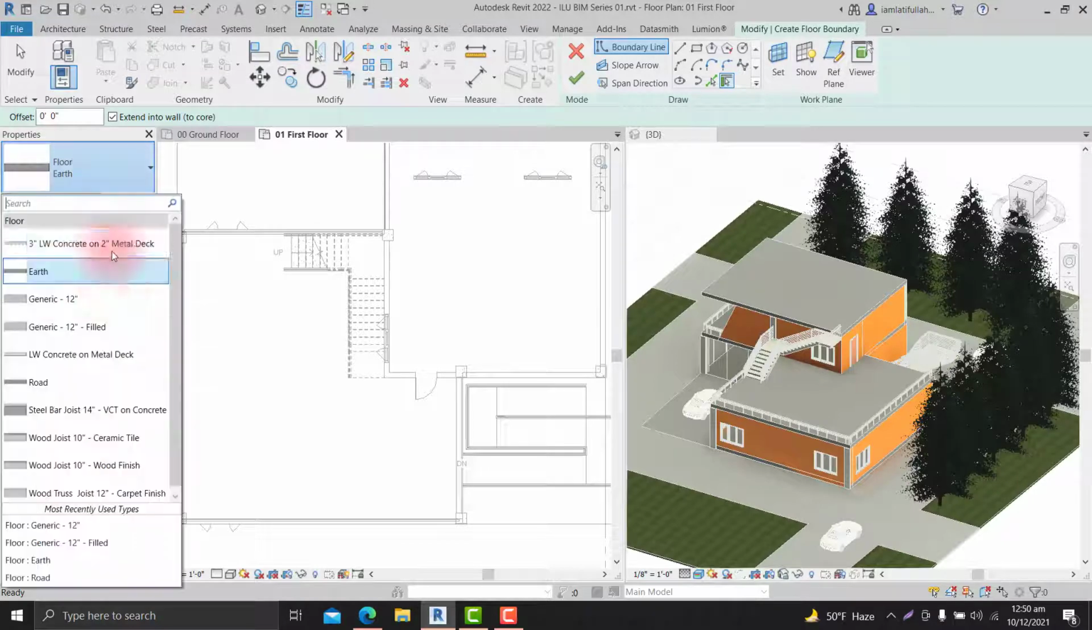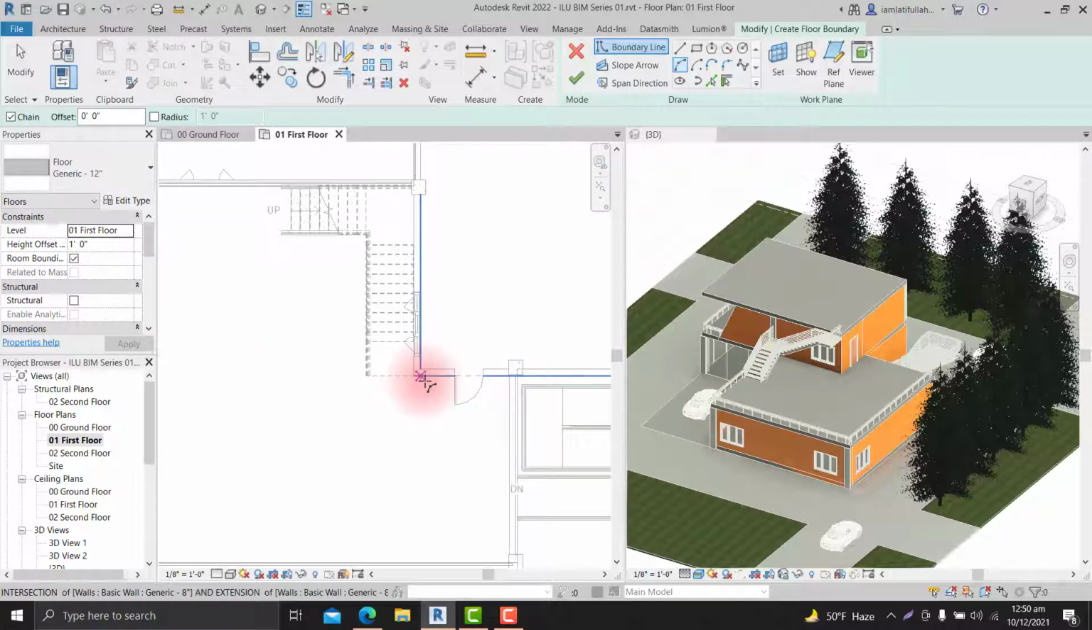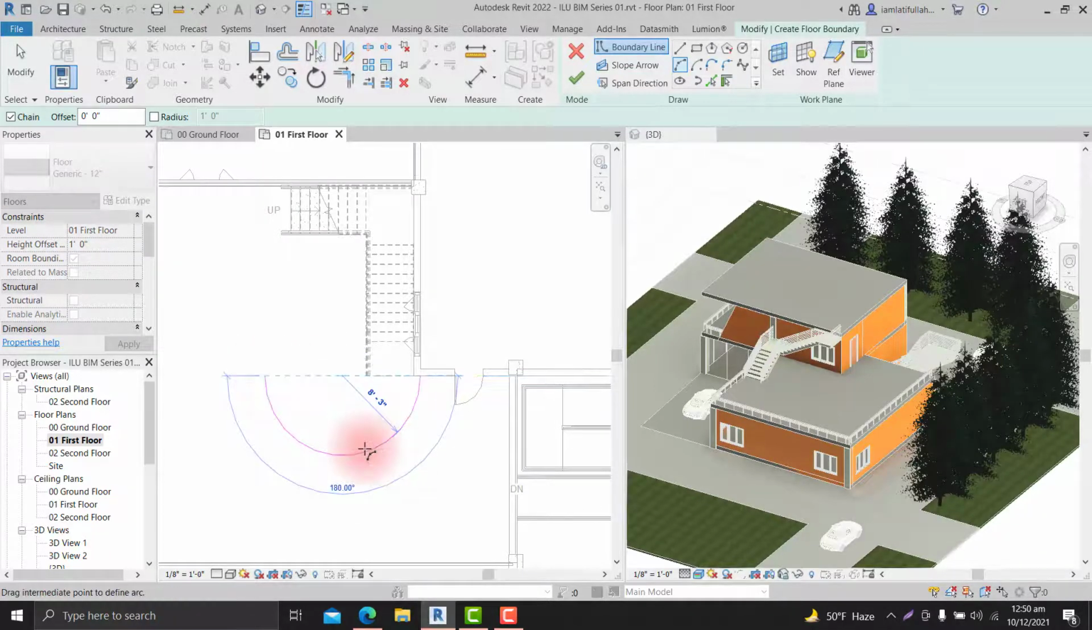Let's take a generic 12 inches. I think 12 inches is fine. So, and let's make a ramp. So how we can make that? So we want it till like here. So I'll click here, and we want it to start from suppose this point. So we want our ramp like that. So it's fine. Let's give it an offset.